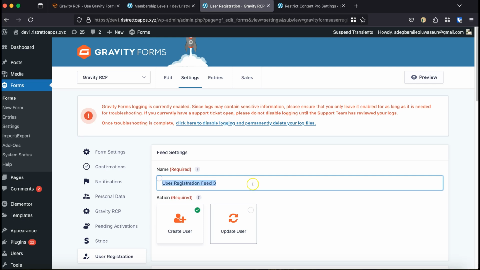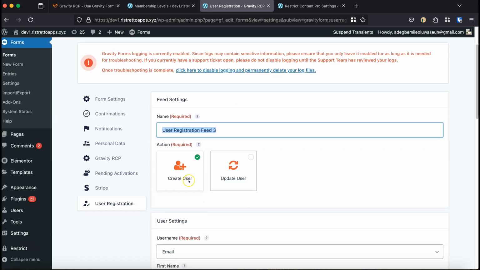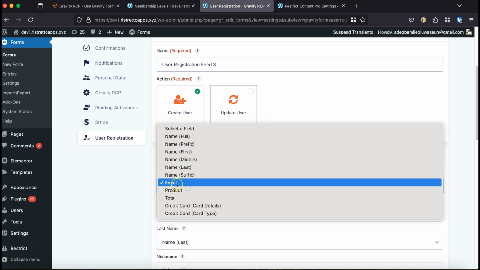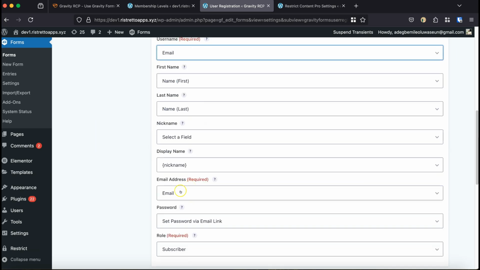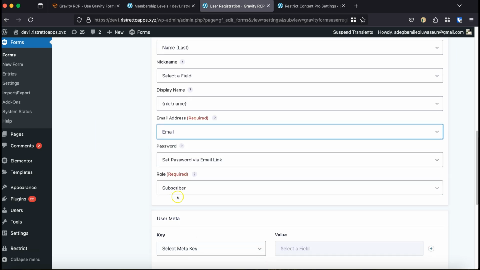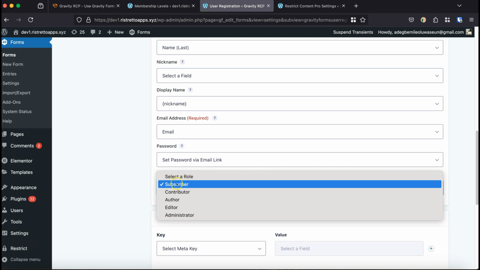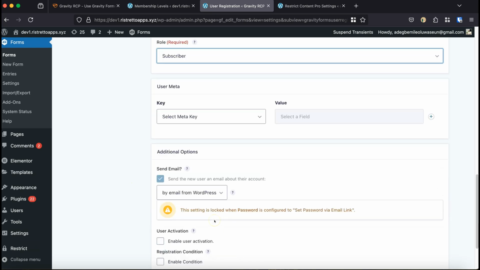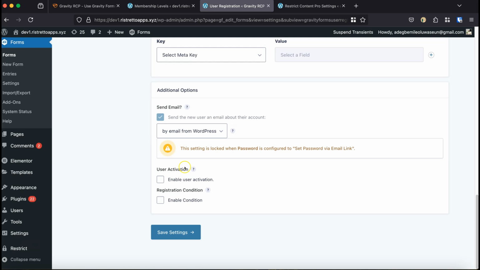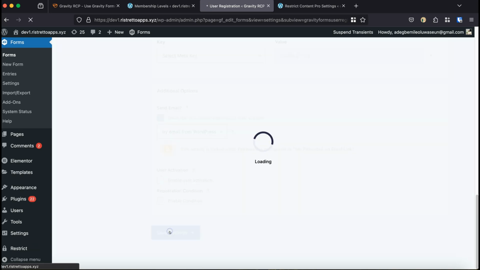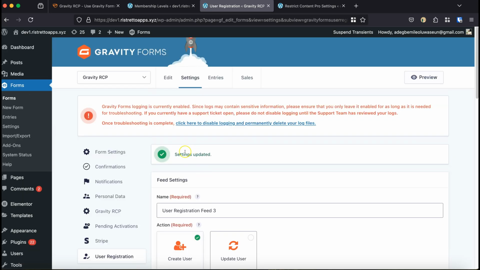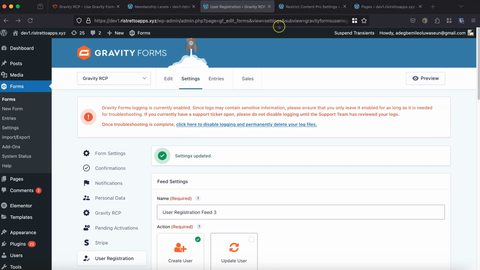Now, because we're creating a new user, when they register, we're going to have it into the create user side, not the update. We're going to just basically map all these fields to the correct fields on our form so that they populate correctly when they're creating that user. So that's it. You can save those settings, and we should be ready for testing now.